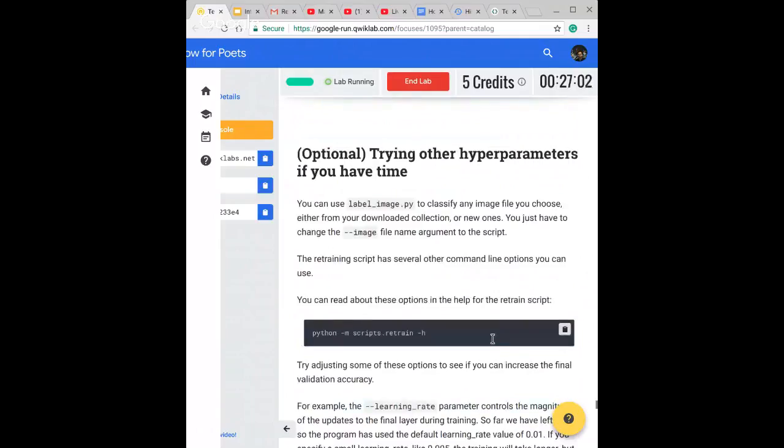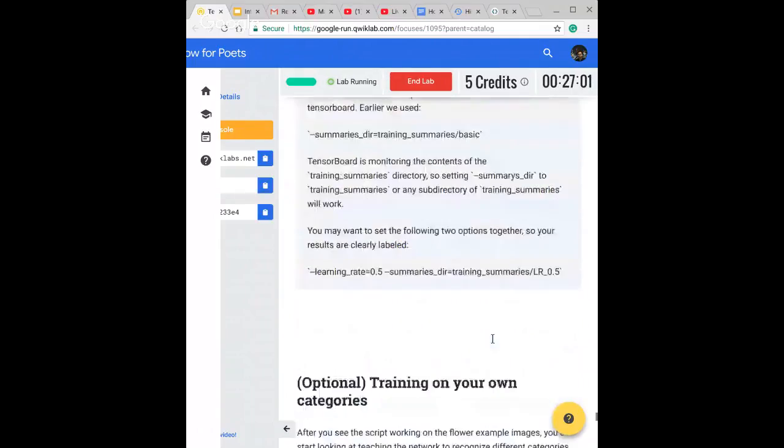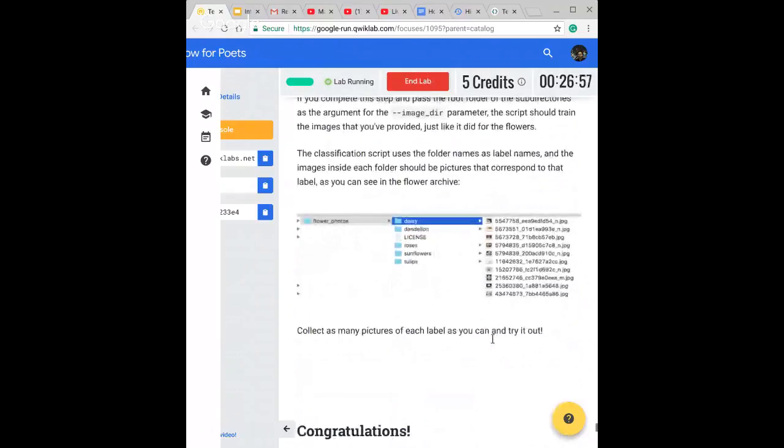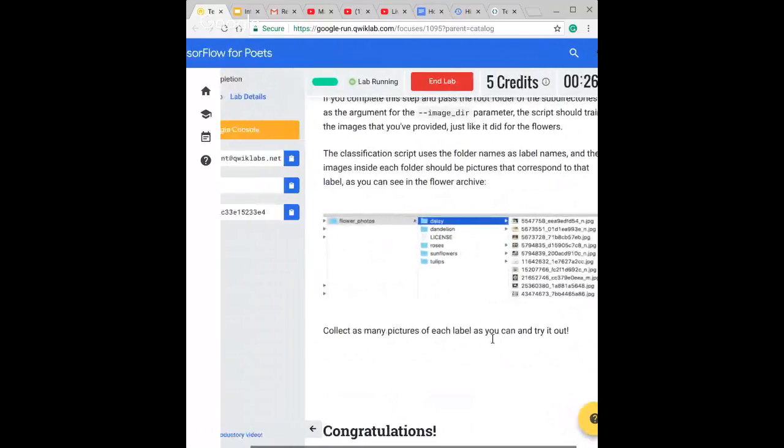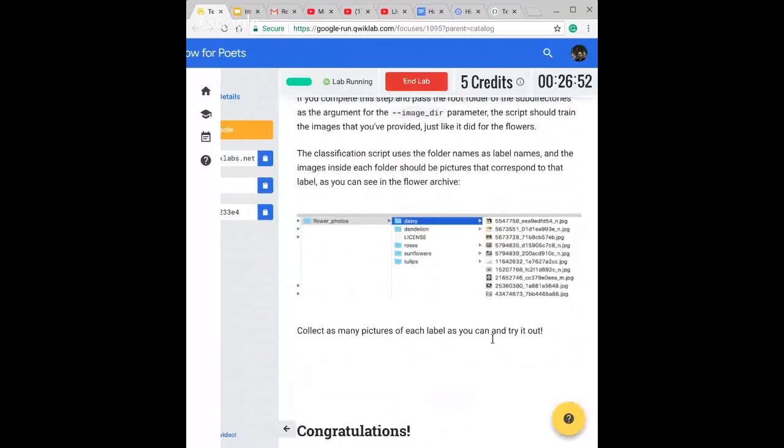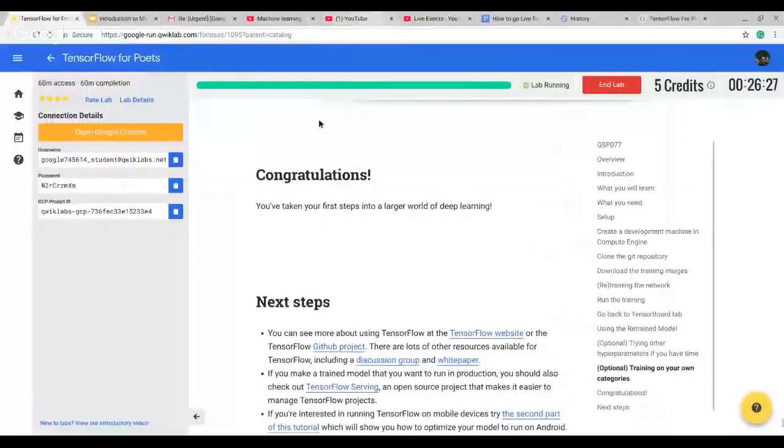Now, the second thing you can do is try out other parameters if you have time. Then you can also try out your own categories if you are going to download these images, if you are not going to use Qwiklabs. In this particular case, let me just close this console. Okay, close TensorBoard, sign out from this project, sign out. Yep, the VM will be automatically terminated when I end the codelab, so don't worry.